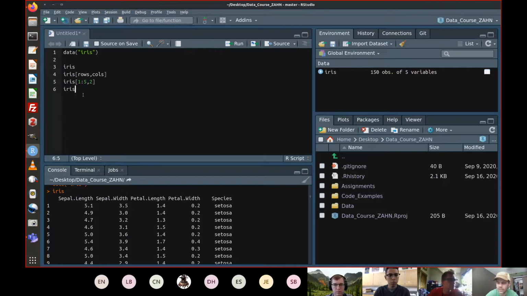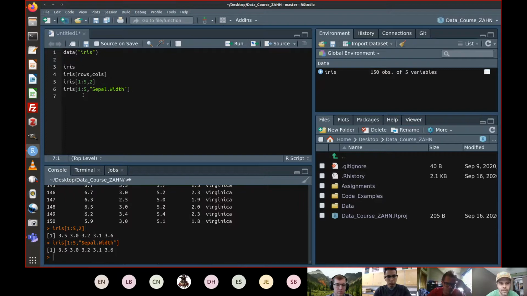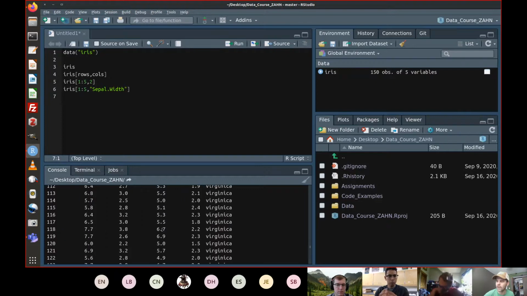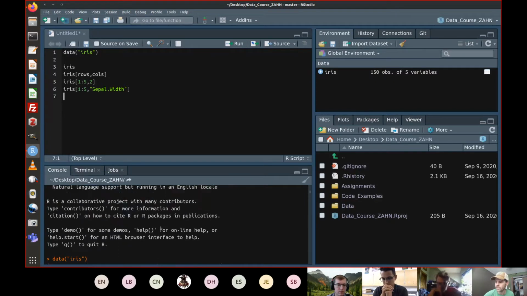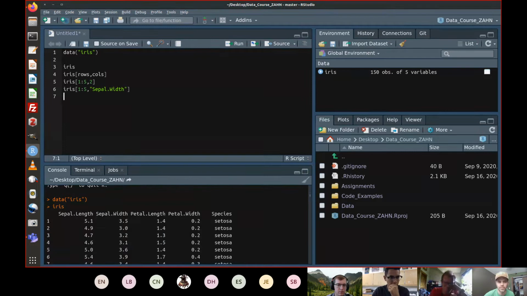Now we could also specify this by saying 1 through 5, comma, sepal width, in quotes. And that's going to give us the same thing. This second way, using the column name, is a bit safer. In case the column order changes, that won't throw you off, right? Because if you rearrange these columns externally in an Excel spreadsheet or something, and suddenly sepal width was over here in column 3, this code would give you the wrong answer. And so whenever possible, it's safer to use the name of a column.